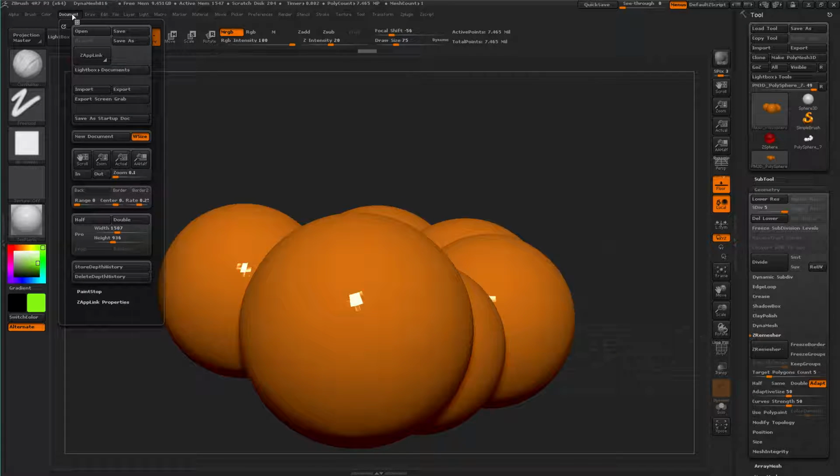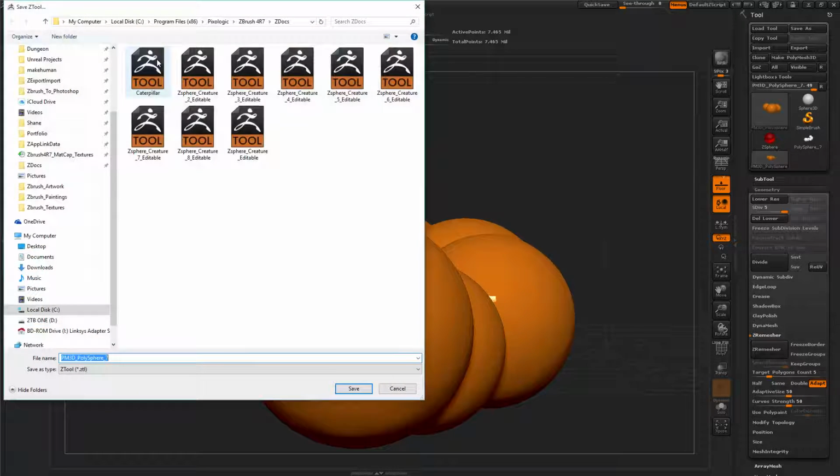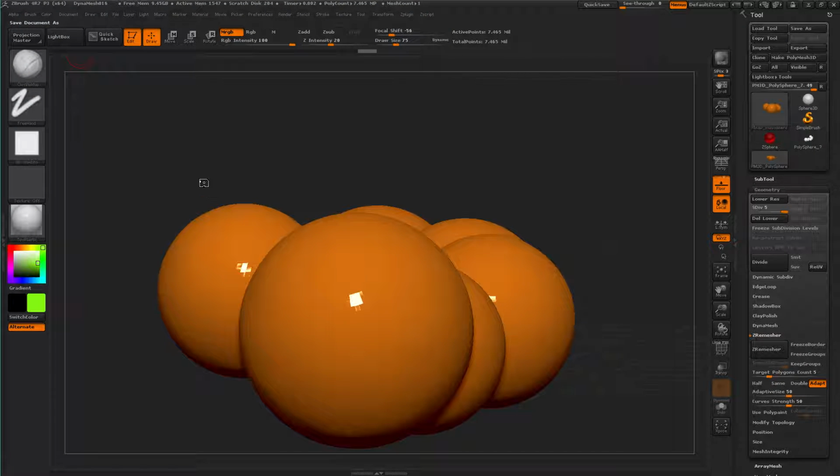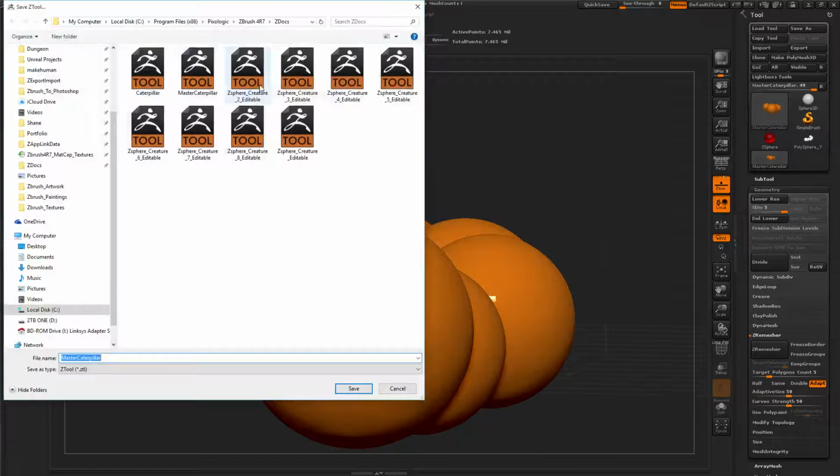So I go to Document, Save As, Save the Tool, Master Caterpillar. That's how you spell it, right? Caterpillar. Yeah. Okay, Master Caterpillar. And I saved that, Document, Save As, Save the Tool. I saved that in my Z Documents folder.